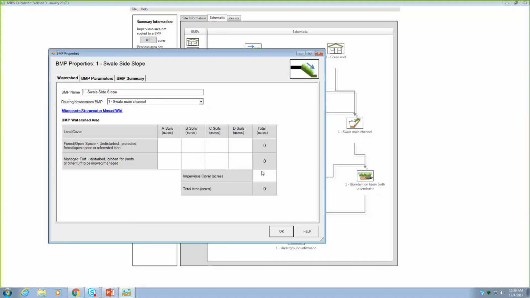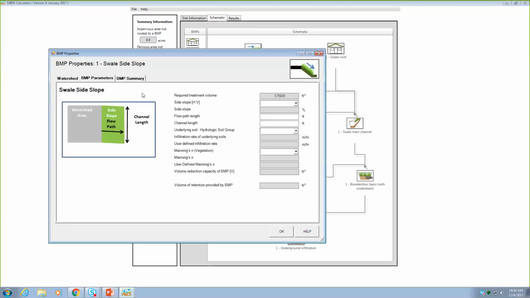and if you have been to Module 7 where we talked about swales, you have to be careful here about routing your acreages. We're going to route all the acreage here to the swale side slope. Since we have a green roof that's taking up 1/10 of an acre on one side, we're going to put 4.4 acres of impervious surface here. We're going to go into the BMP parameters tab for the swale side slope, and we're going to input some values for that.